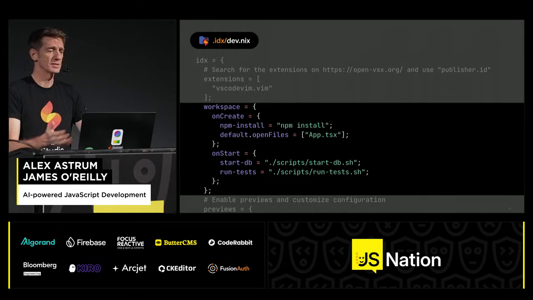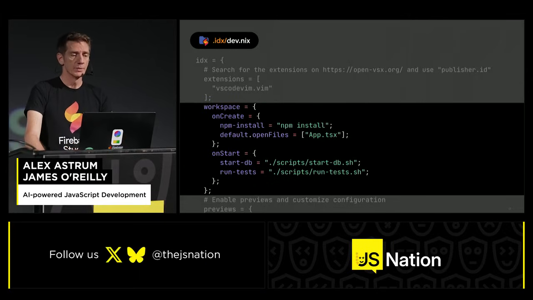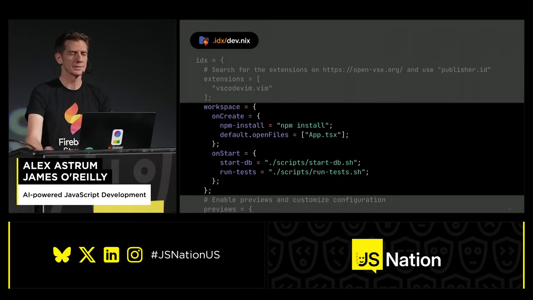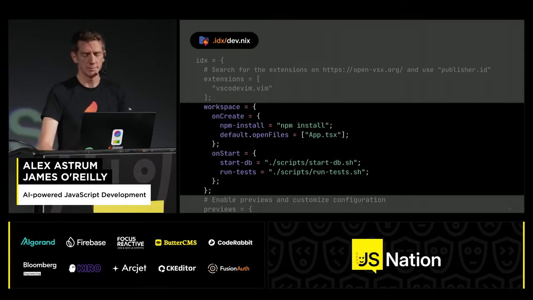Next, we have lifecycle hooks. onCreate is run when a user first creates their workspace from a template, or when they first import the Git repo into Firebase Studio. It lets you do one-time setup, like running npm install, or seeding data in your database. In my case, I'm also opening a file in the code editor. The second lifecycle hook is onStart, particularly useful when running your app requires supporting your live preview, or running other services at the same time within the VM.